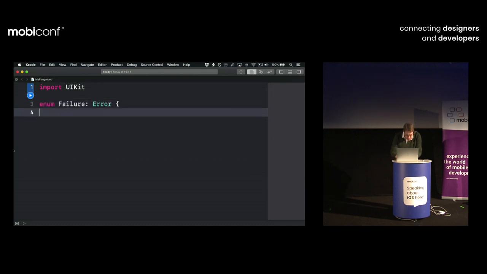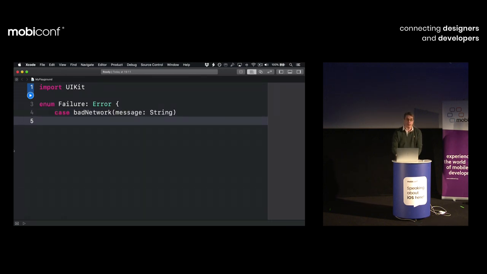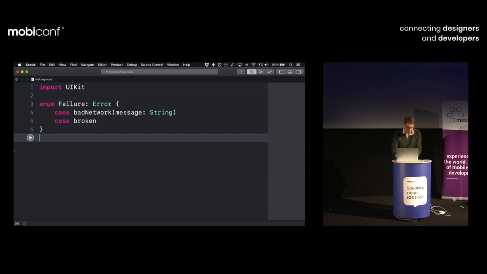So we'll say enum FailureError. The first case will be a bad network, so some sort of message comes back saying, you know, the firewall's blocked the port, whatever. So we'll do case badNetwork(message: String). And the second case will be generic, it's just broken, because it's just a case at this point. Then end the enum. So that's the possible errors we can throw.